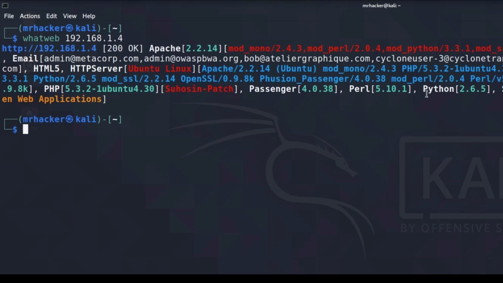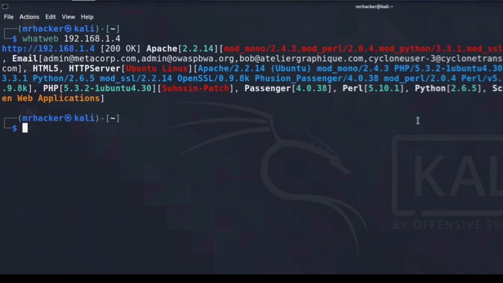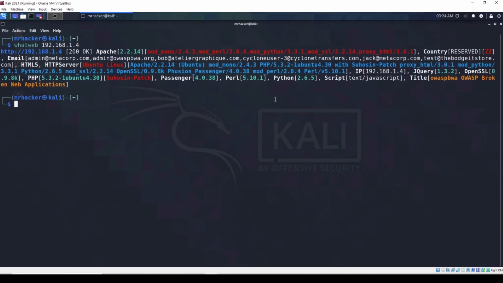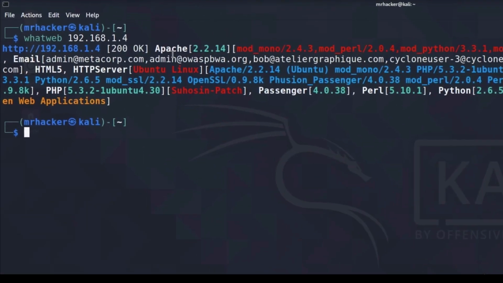As we can see, the target machine is running Python 2.6.5. So this allows us to discover technologies behind a certain website. And what could be our next step is to take perhaps the Apache version, Google this version and see whether it has any known vulnerabilities that exist. Now, this is just a regular command with WhatWeb. What we can do to discover what else we can do with WhatWeb, we can run this command, which is whatweb --help.